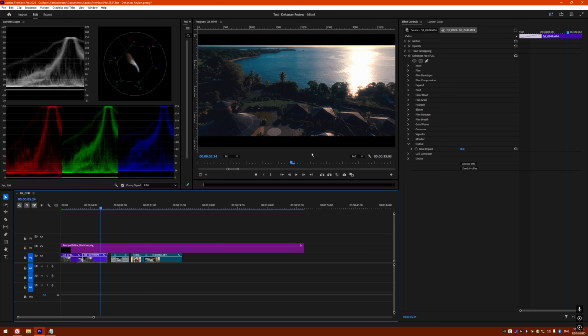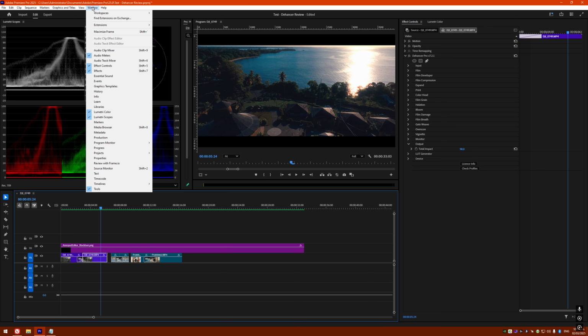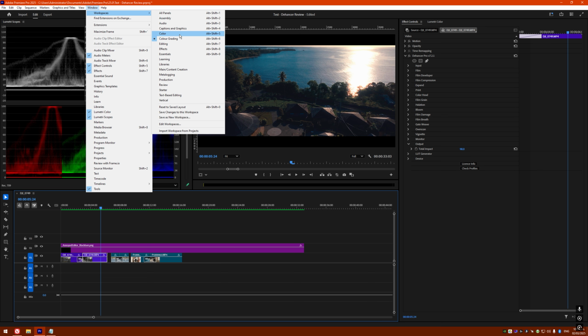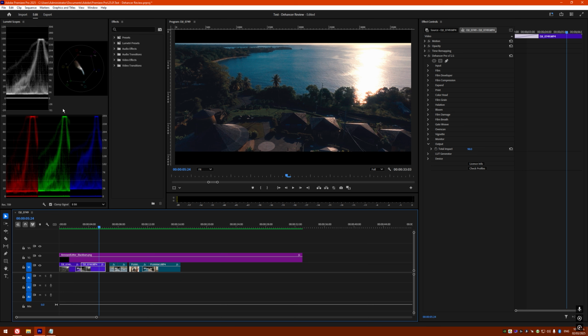This is my Premiere Pro timeline that I've tweaked for color grading specifically. This is why it would look like this. If yours doesn't look like this, just go to Window, Workspaces, click on Color. Yours should look like this, right? Then you just type in Dehancer in your effects panel, drag and drop it onto your clip, all right?